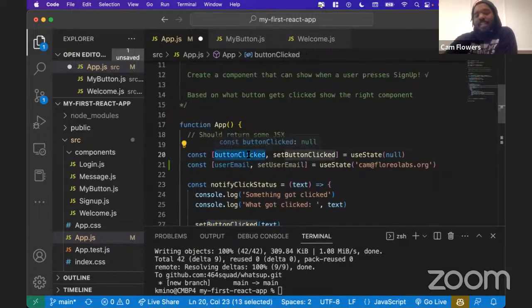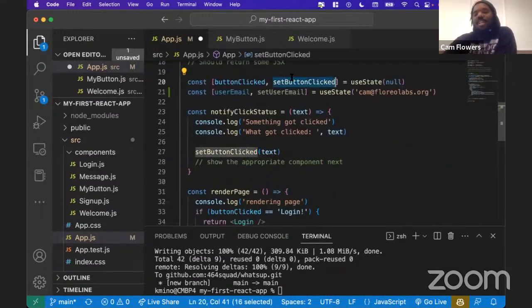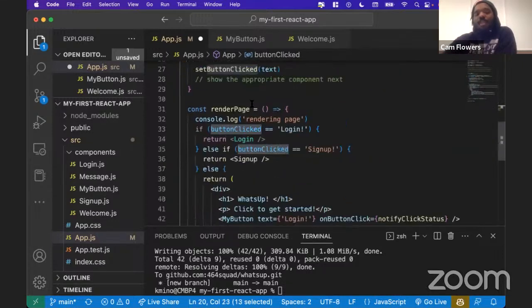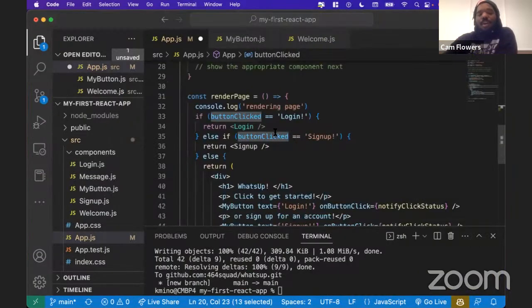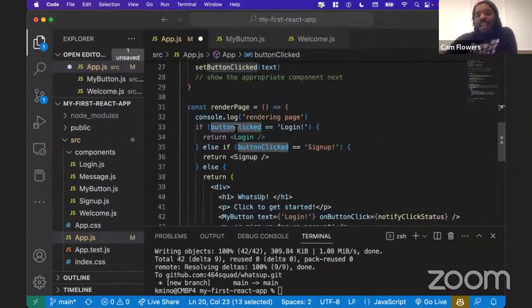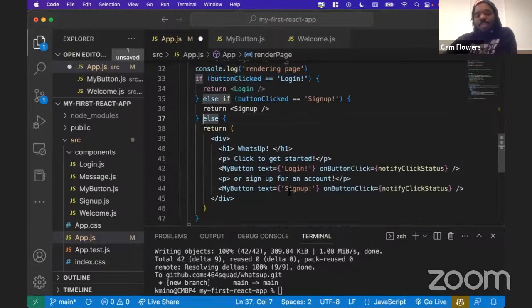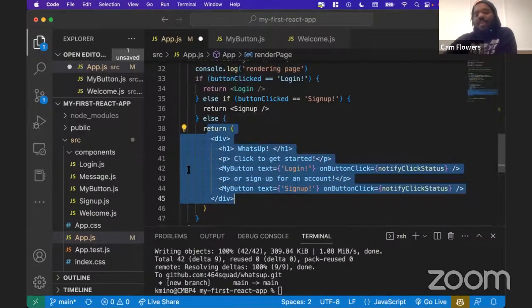So button clicked, again, is a state variable. It's defaulted to null when the app first loads. We have, though, this function to set it at some point. Button clicked is what we use to determine what thing we should render at any point in time. So right now, button clicked is null. So we're telling this application, hey, button clicked isn't set. We're in a state where button clicked does not equal login, or it does not equal sign up. So all we're going to do is show this. We're going to return this as the JSX that we want to see.